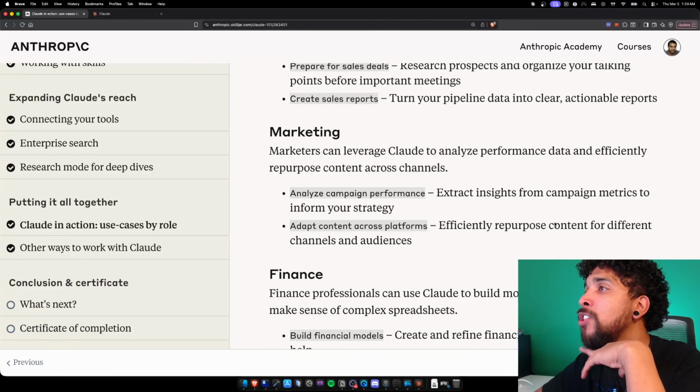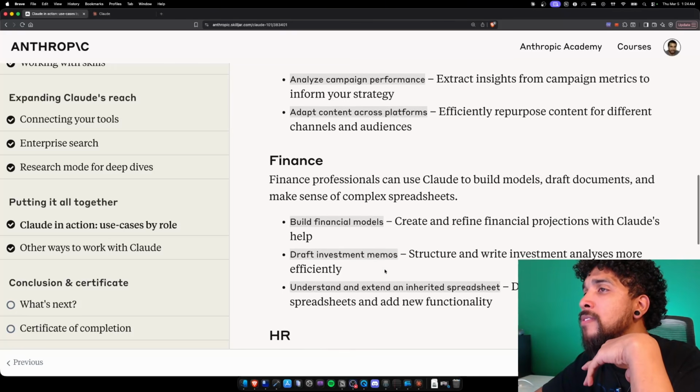Marketers can leverage Claude to analyze performance data and efficiently repurpose content across channels. Analyze campaign performance. Extract insights from campaign metrics to inform your strategy. Adapt content across platforms. Efficiently repurpose content for different channels and audiences.